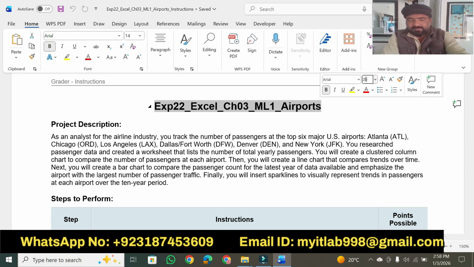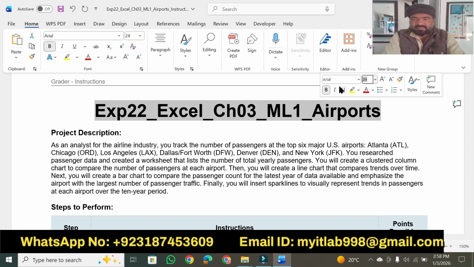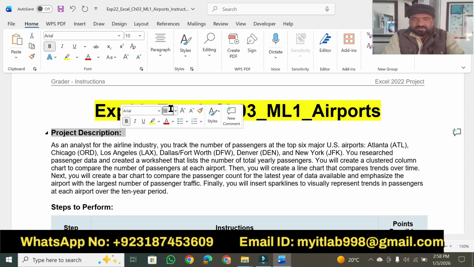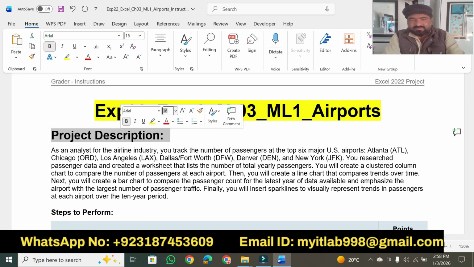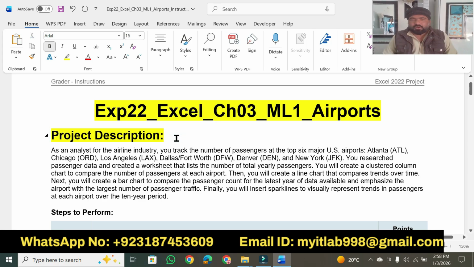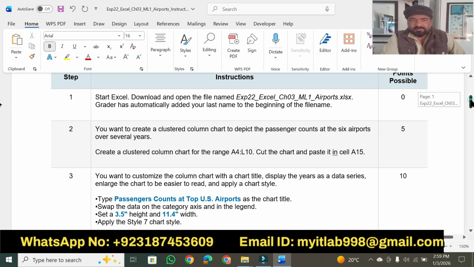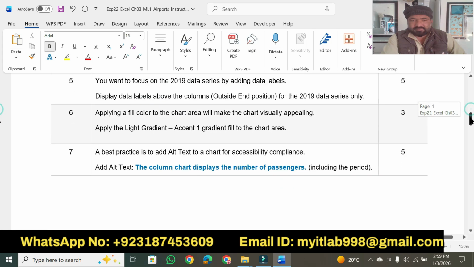Just increase its size, change its color. Project description, we just increase also its size, change its color, so it must be visible. Step by step we will solve this assignment, but before going to solve this step by step, let me move to our whole assignment, to see how many points we have in today's assignment.